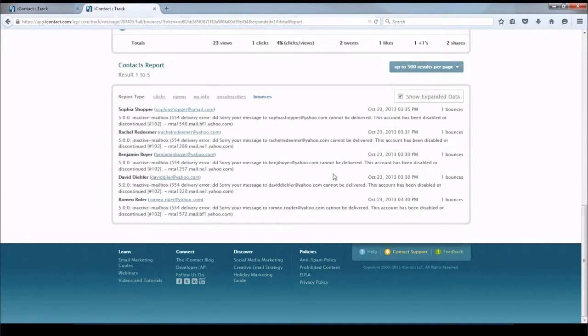When you click on Show Expanded Data, here's where you'll see the bounce codes that I referred to earlier in the presentation. Once again, the numbers indicate which type of bounce has occurred. Anything beginning with a 4.0 is an indication of a soft or temporary bounce, and anything beginning with a 5.0 is an indication of a hard or permanent bounce.